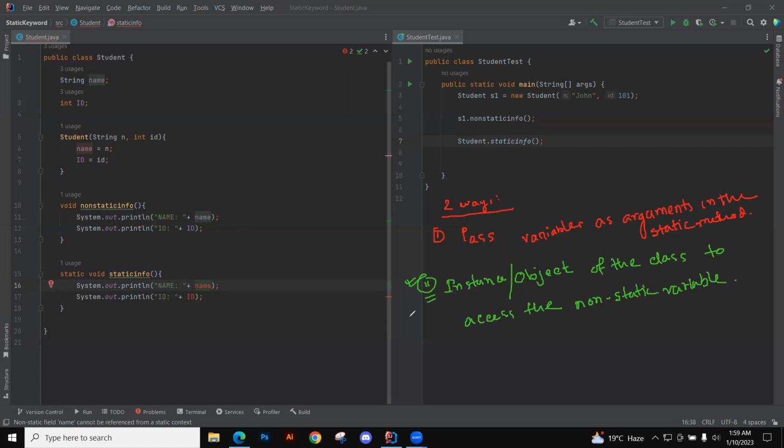So now how does this actually work? We're going to see. Obviously we're not going to see the first one because it is not an efficient way. This one is the more efficient way. So we're going to see how we can use an instance, or an object of the class, to access the non-static variables. We obviously know that the instance variables can be called through an object, but how can we use that object in a static method? It's quite simple. So let's see.